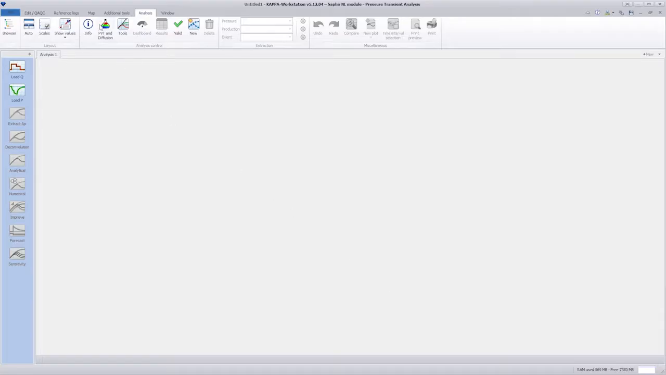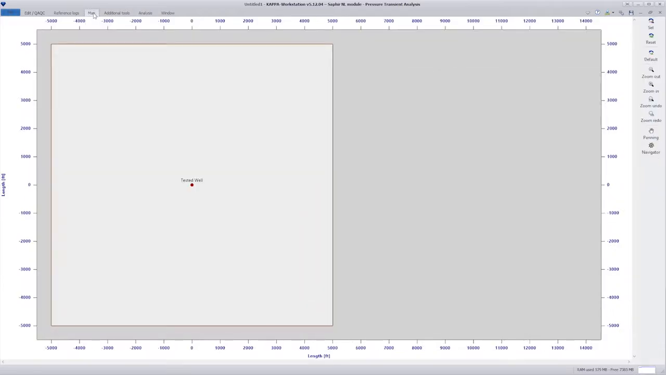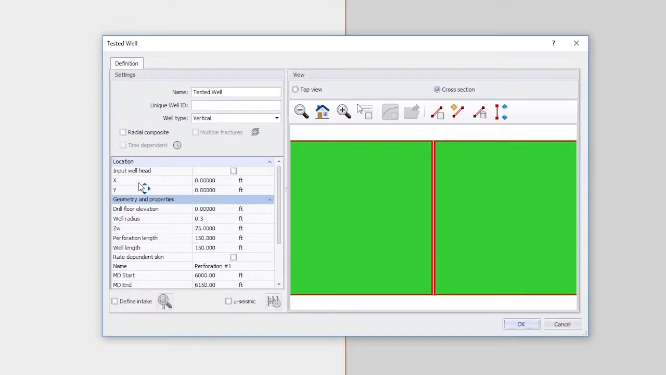We start under the Map tab. Since a Saphir analysis always has at least one well, we can skip the step to add a well and jump straight to defining the complex geometry by double-clicking on the well and either drawing interactively or loading a trajectory.